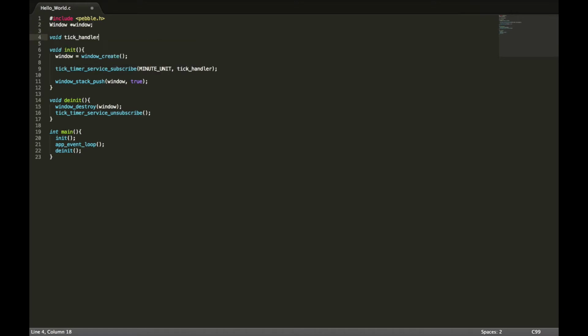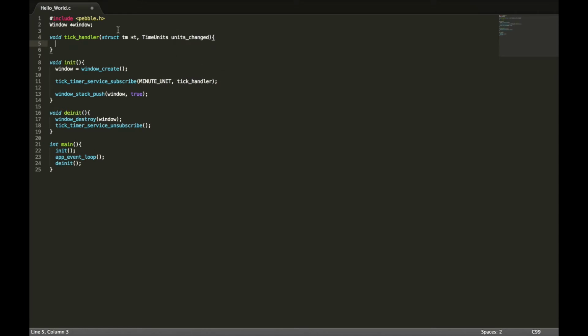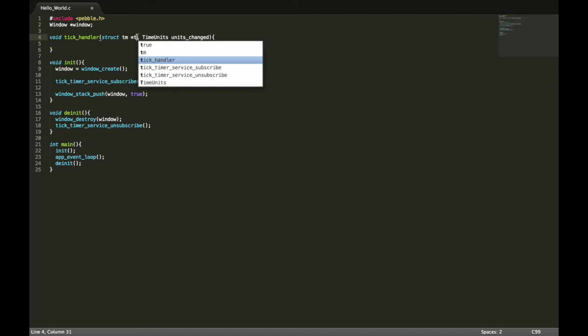So now let's create our tick handler function. We pass in struct tm. We're going to call it t, and our time units, units_changed. And you can name these whatever you want. You can name this time. You can name this tm, capital T, capital M. You can do whatever you want as long as it's a valid variable name.